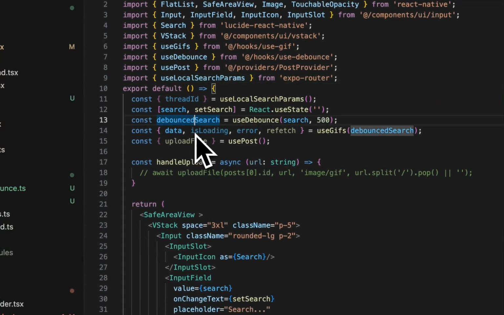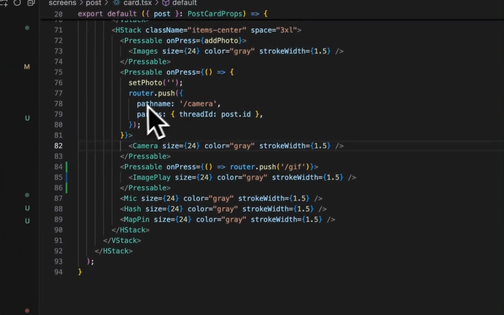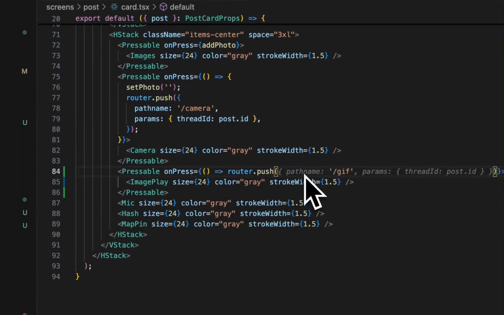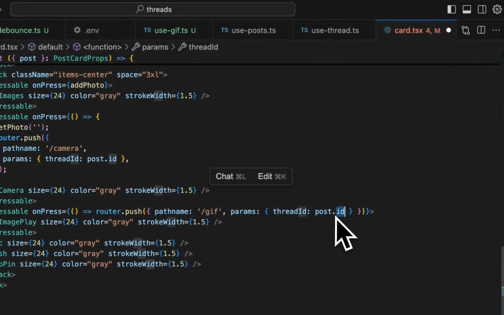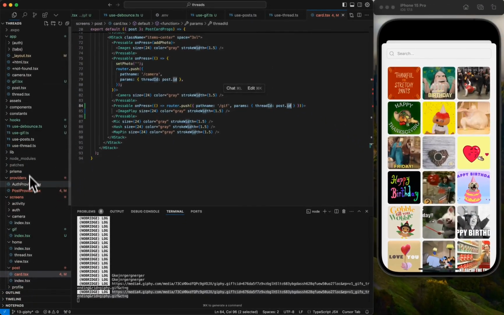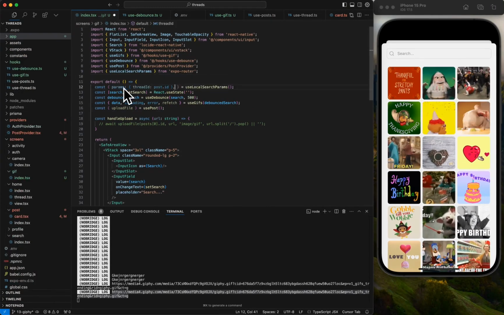But then we need to actually pass it when we navigate to this page, because we're not doing that right now. So let's go back to card. Just like we're doing right here, let's do the same exact thing. So path name GIF, params, thread ID is the post ID. So now when we go to this page, I'm gonna close some of this stuff, confusing me.